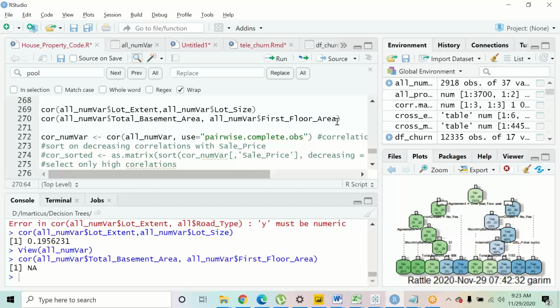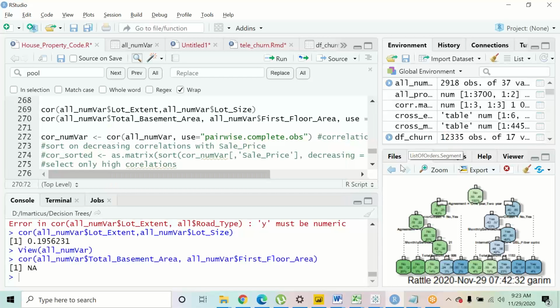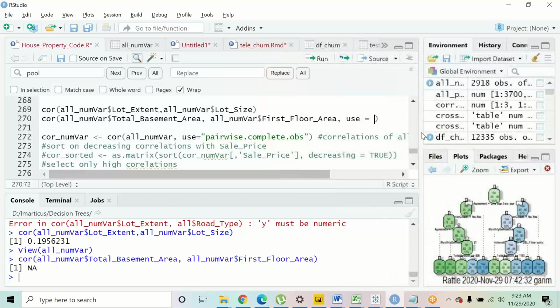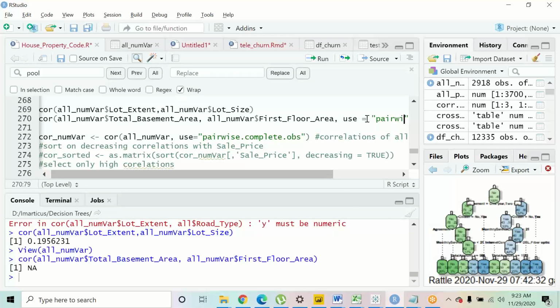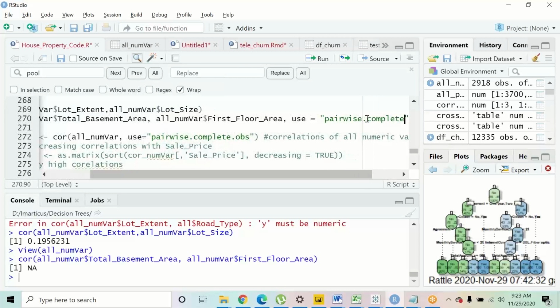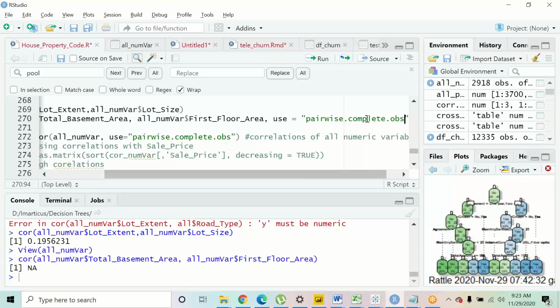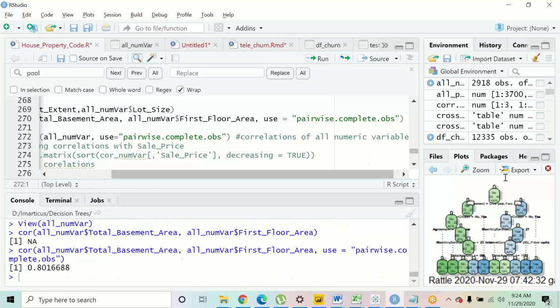Okay, so what you can do is use a command over here: use equals to, and write pairwise dot complete dot obs. It is as good as na dot rm equals to true. So now if you see, I am getting this number.